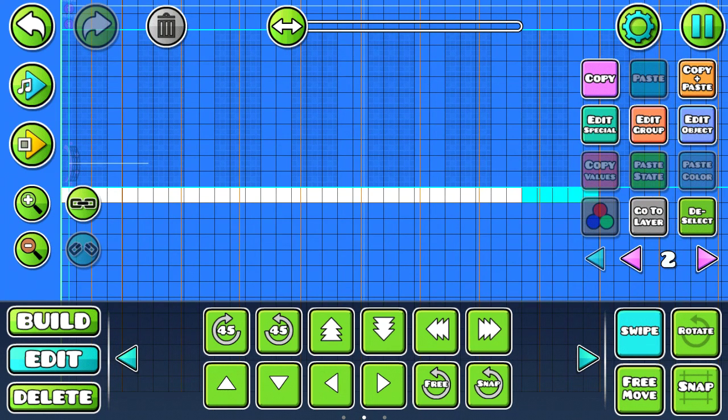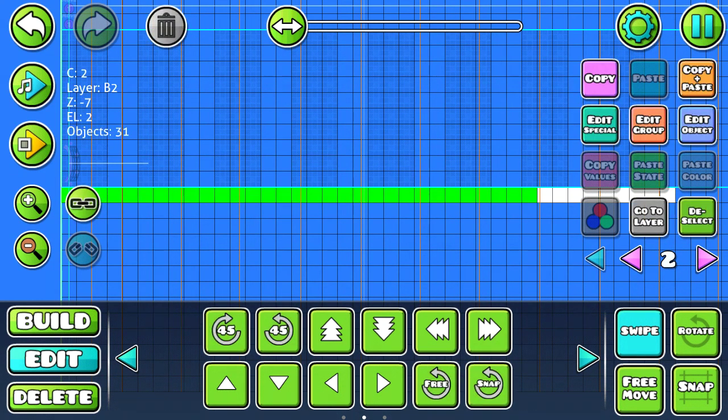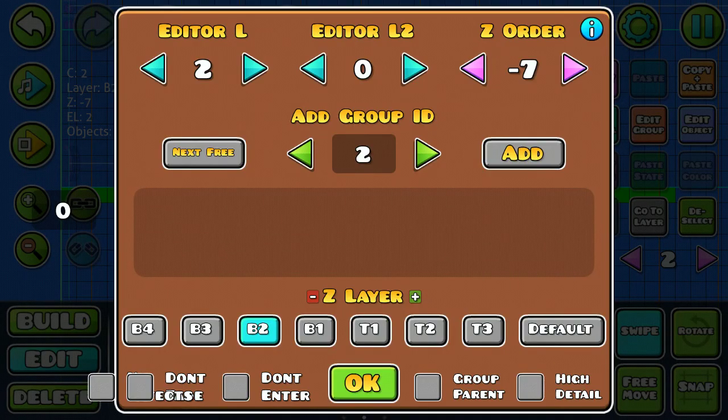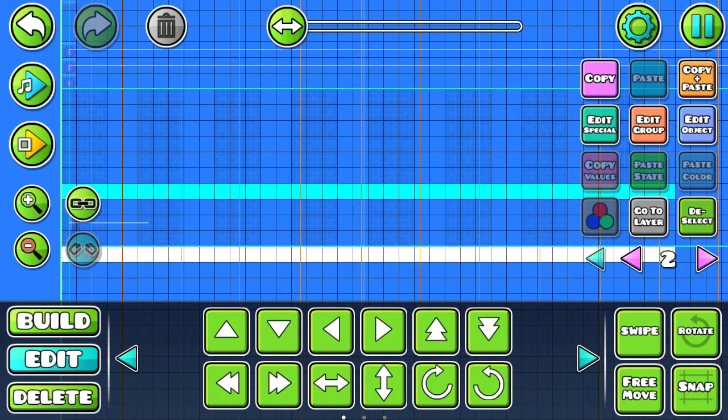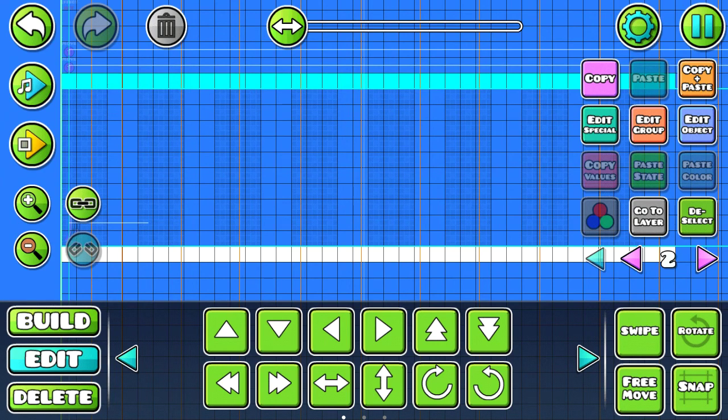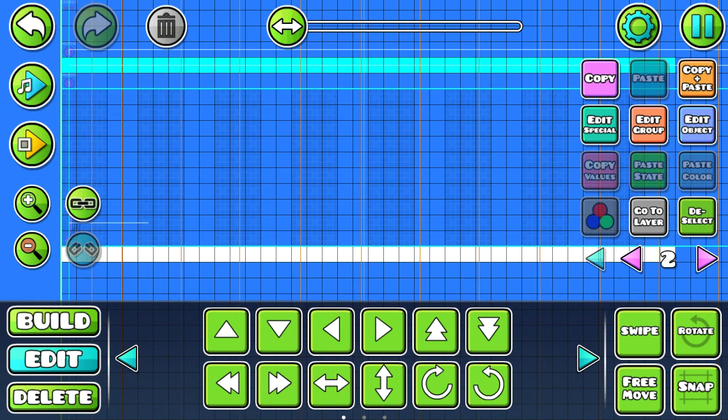So we'll have it go like so, and we'll put all this in a new group, which will be group 2. And for the layering, we'll need to put it at T3, but remember you put the Z layer at 1 because we will need that. That'll be important later on when we make the transition. So what you'll do next is copy this whole line you just made and move it to the top of where the rocket portal is, symbolized by the blue line.